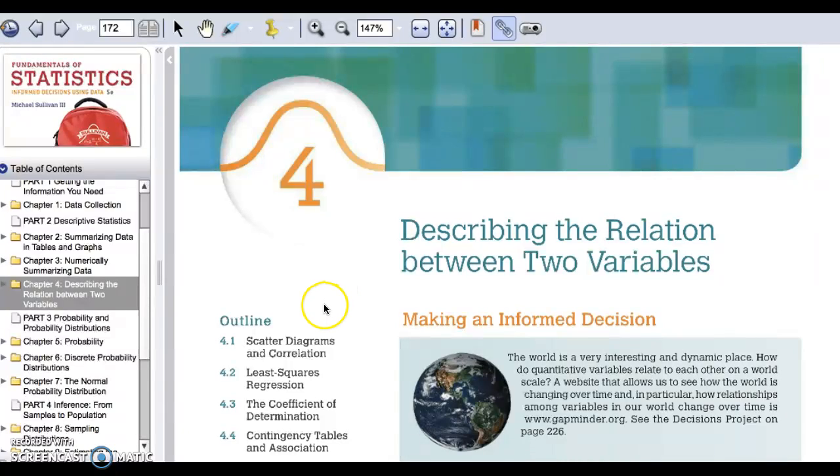I have the ebook pulled up, and for the outline of the chapter, I want to point out that 4.1, 4.2, and 4.3, to me, all fit together with the concept of linear regression. We'll start off in 4.1 talking about correlation in R-values, and then tie that into finding a linear regression or least squares regression line. And then 4.3 talks about an R-squared, or the coefficient of determination.